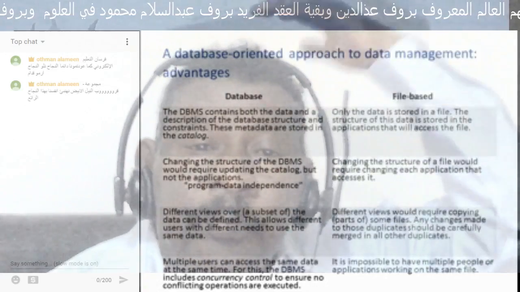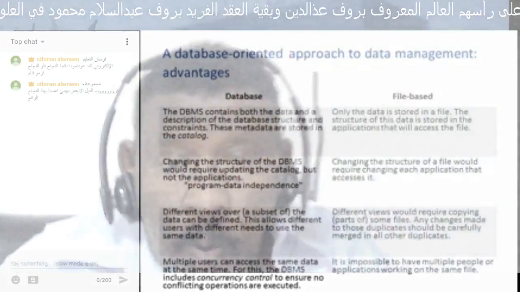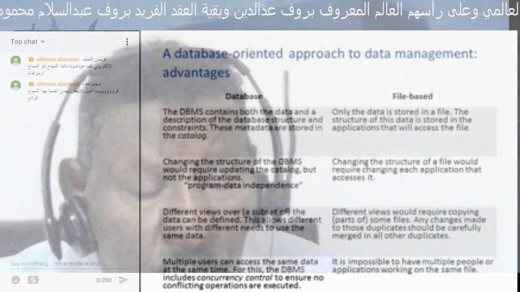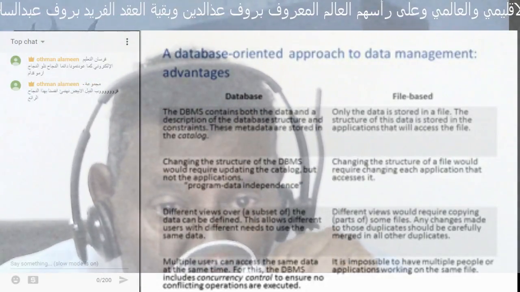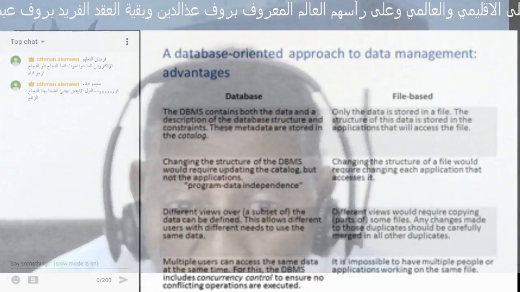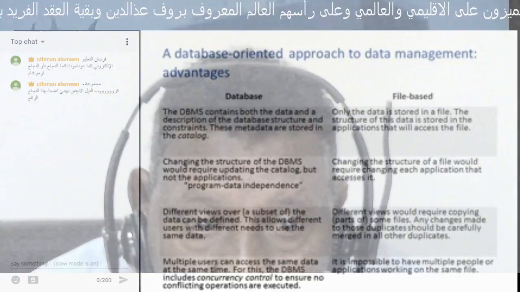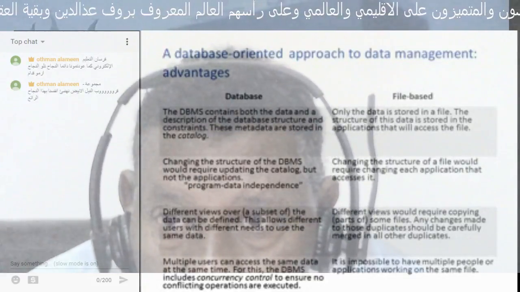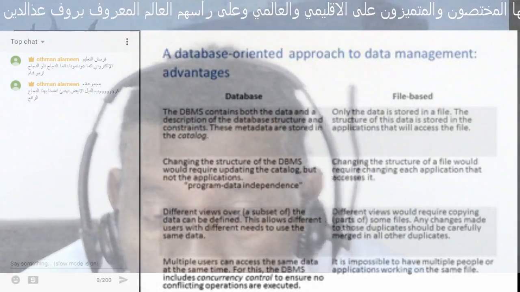...needs or the activities of a particular set of users or applications. The nice thing about the DBMS approach, or the database approach, is that those views can be defined, stored in the catalog, and then subsequently used. We don't have that in the file-based approach. In the file-based approach, if you would like to define views, it would require copying files, or parts of files, and any changes made to those duplicates should be carefully merged in all the other duplicates.